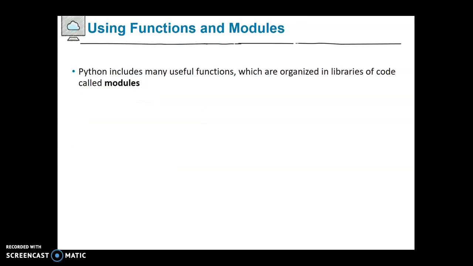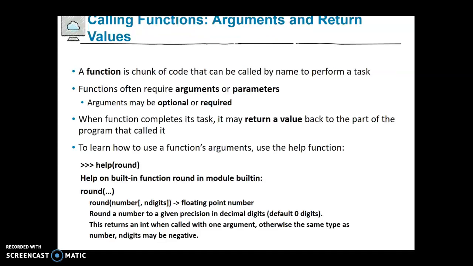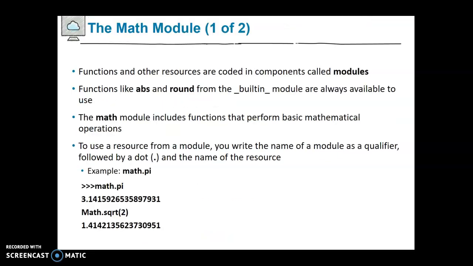Python includes many useful functions which are organized in libraries of code called modules. A function is a chunk of code that can be called by name to perform a task. Functions often require arguments, or parameters. Arguments may be optional or required. When a function completes its task, it may return a value back to the part of the program that called it. To learn how to use the function arguments, use the help function. You guys can go ahead and try that if you like.